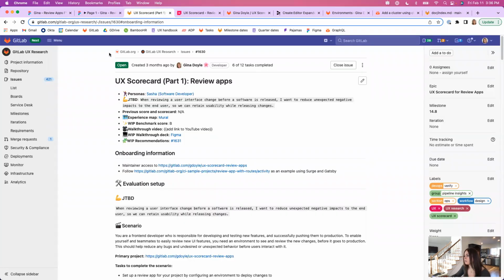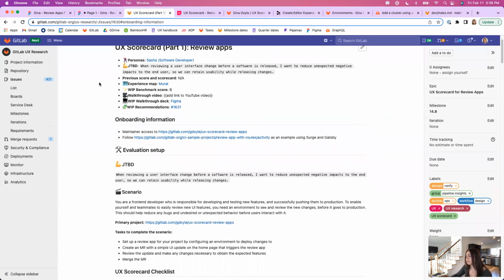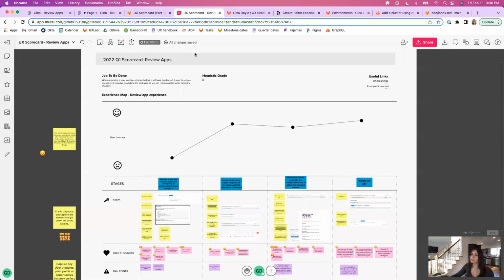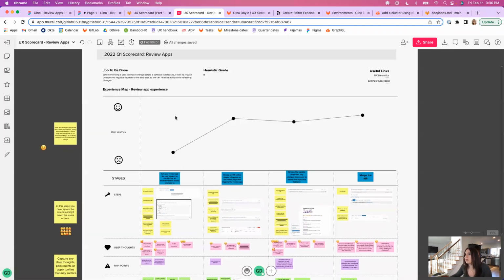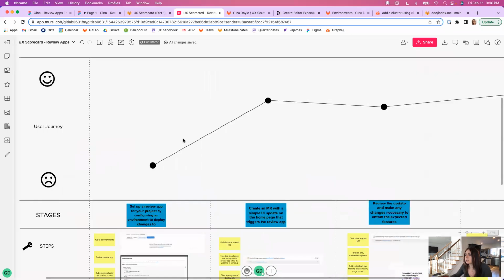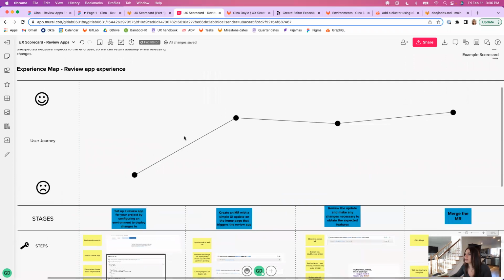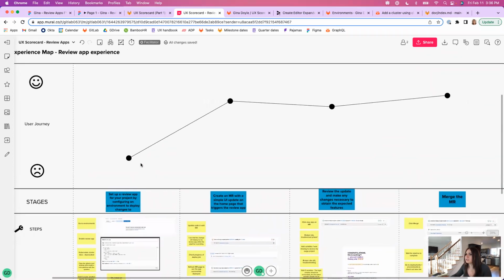This is the issue that I've been referencing the whole time that contains more data and details around the scenario and tasks and all that. And then here's an overview of the mural, which is the experience map, which shows how my emotions changed over time throughout the scenario. And as you can see, the part that I struggled with the most was the configuration of the review app. And I think that will differ highly depending on what you're using.